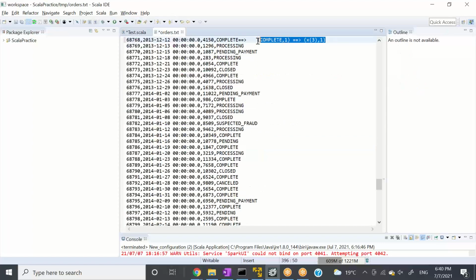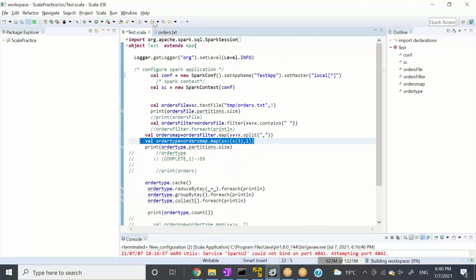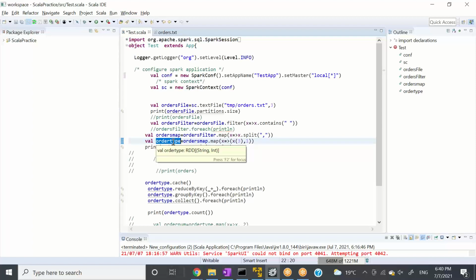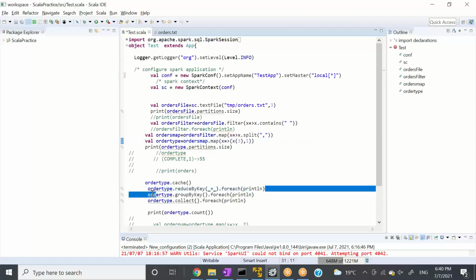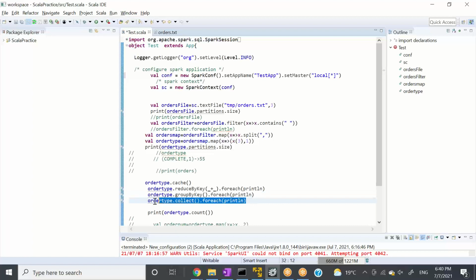So let's remove this, else it will corrupt my file. I'll remove it, I'll save it now. And after this, on this order type in which you have the order status and 1 appended to it to create the pair RDD, I need to use this particular order type for multiple actions, right? I need to reduce by key on the order type, I need to group by key on the order type, and I need to collect the order type. So I'm performing 3 actions.